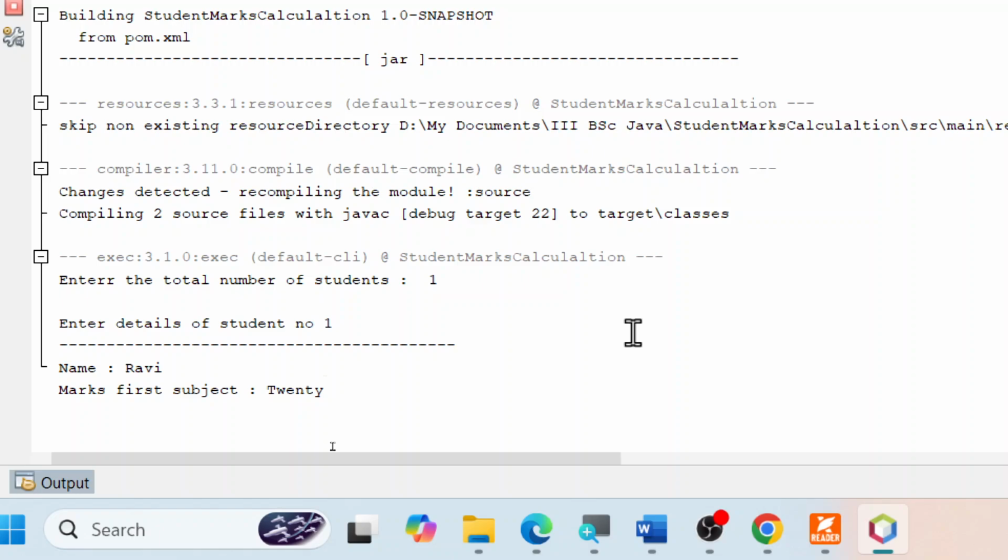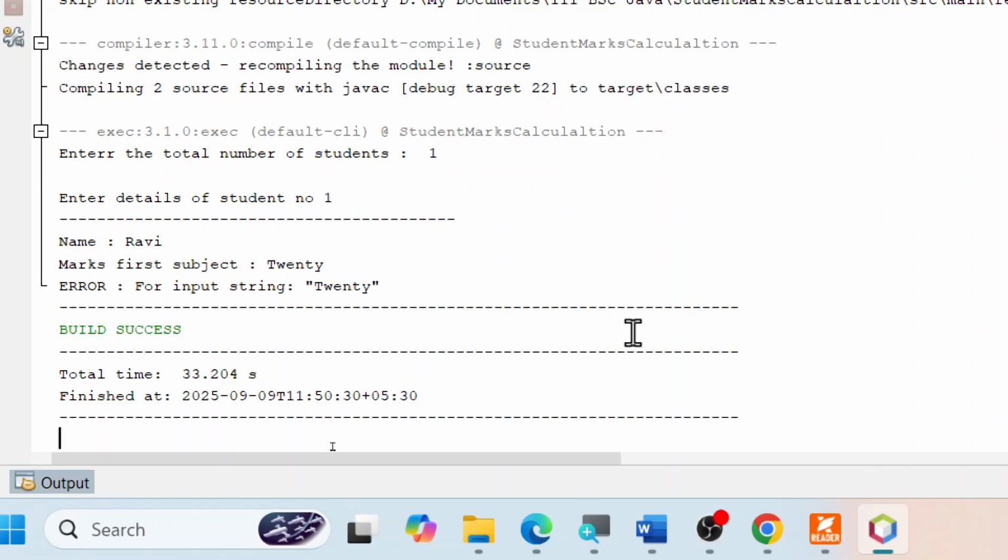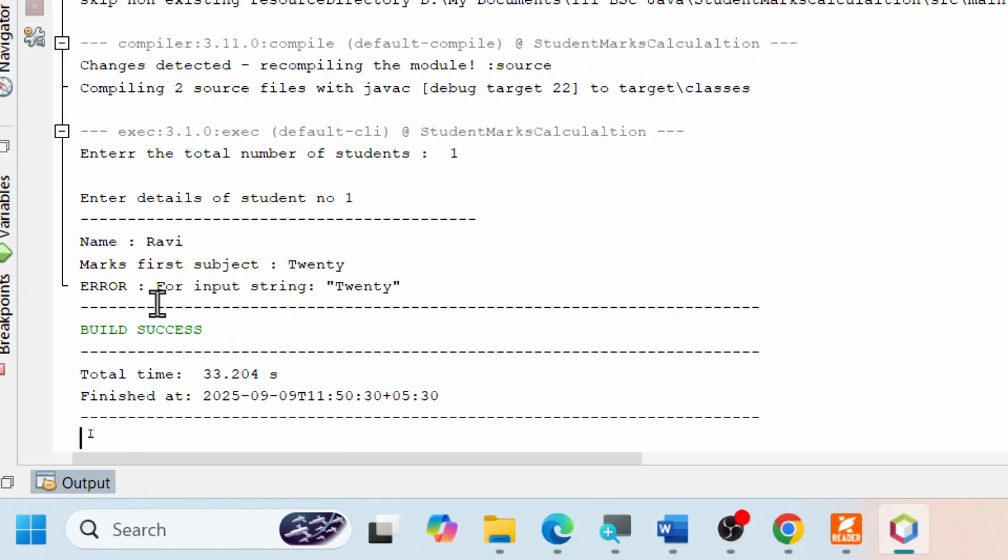So this is not a number. I was supposed to type 20 like this, so this format is not proper. I'm going to type it in an improper format, which is definitely not a number. If I press enter, I will get an exception saying: error for the input string 20. So this is the message that I'm going to get.